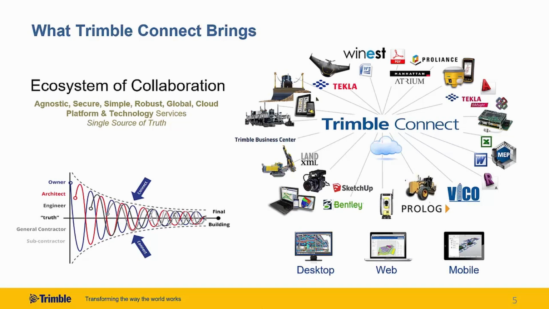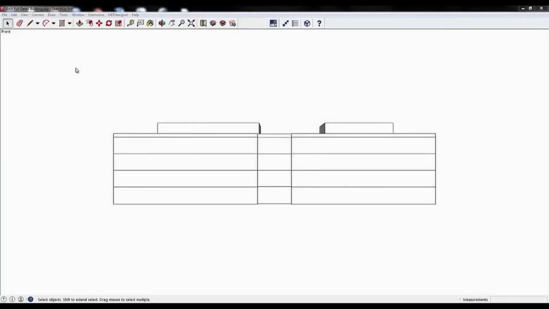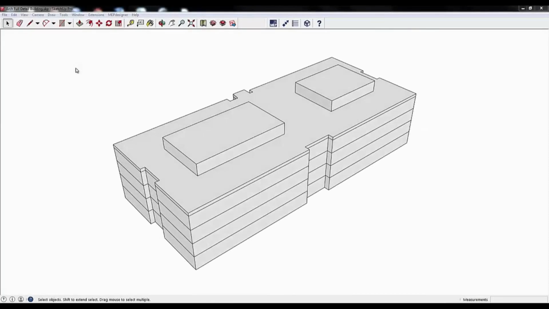Whether it is a designer working on a desktop, a project manager reviewing clashes on the web, or a field superintendent directing construction, installation, and asset management on a tablet with the assistance of a 3D model. So let's take a look at this process in action.